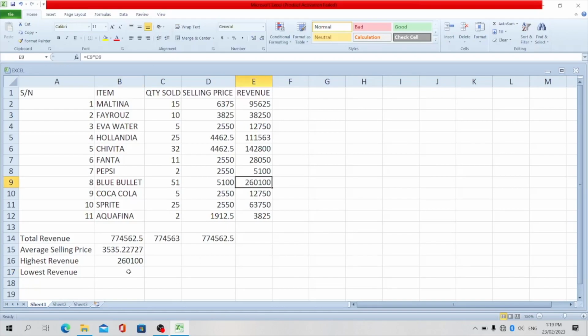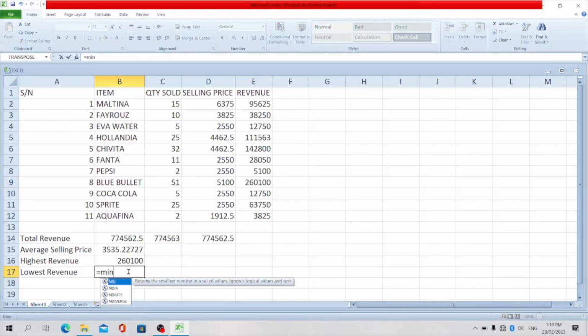Now to get the lowest revenue, we use the min function. Say equals min brackets, we highlight, select the range of cells we are checking from. You can decide to close the bracket or leave it open. You press enter. That's it. So the lowest revenue here was produced by Aquafina, which is 3,825. So this is how to use these basic Excel functions. It's very important for beginners.